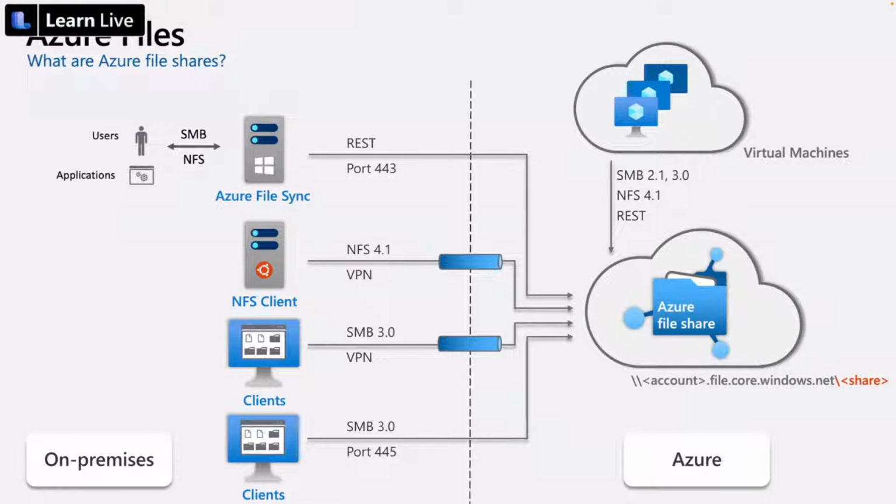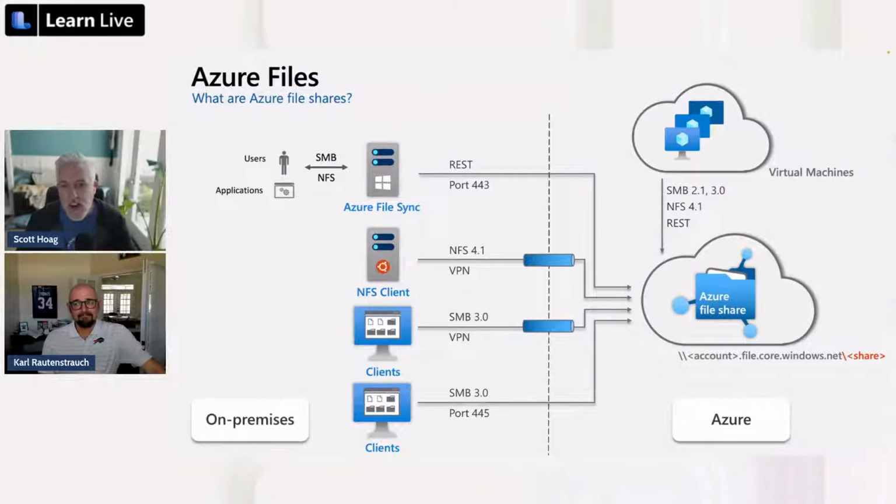And then at that point, it's up to the types of clients that are going to be accessing your data. So maybe you're working with Linux clients and they require NFS. That's great. You can light up NFS 4.1 on your file share at the time you provision it. And you'll get access from those clients. Windows clients and Linux clients, Mac as well, all support SMB. So you have the option to go ahead and connect that way.